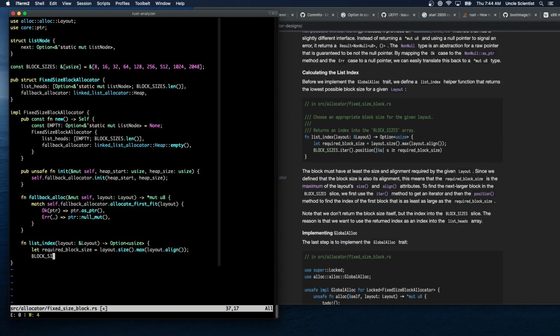Block sizes, iter, position, S is greater than or equal to required block size. Okay. So now we went, I mean, it's a short enough array, so it's effectively O of 1. In terms of complexity it's still an O of n search. I guess there's no better way to do it unless you guarantee you have every power of 2 between 8 and 2048. There's no way to know.